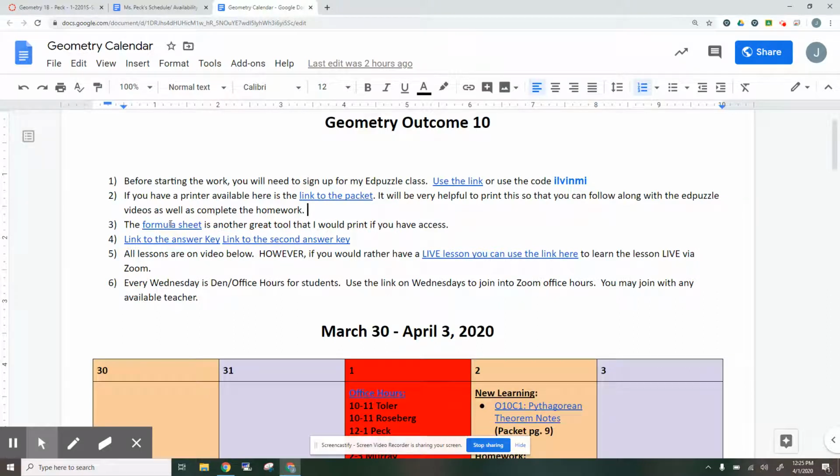I also attached the formula sheet. We're going to be working on volume, and in volume you need formulas. So if you also have a printer available, I would suggest printing this formula sheet. Now the answer key to the packet that I linked here is here and here. So you're welcome to look at the answer key, students.